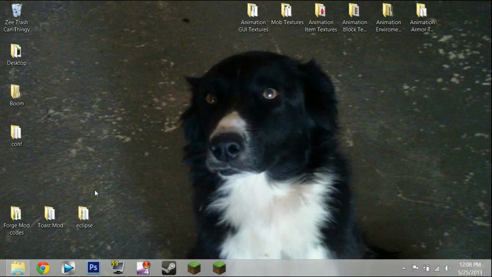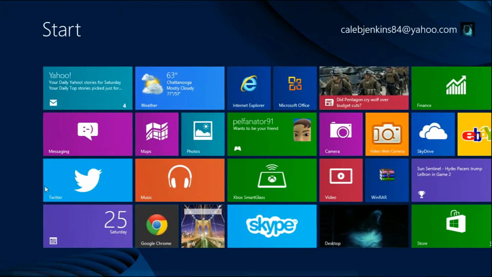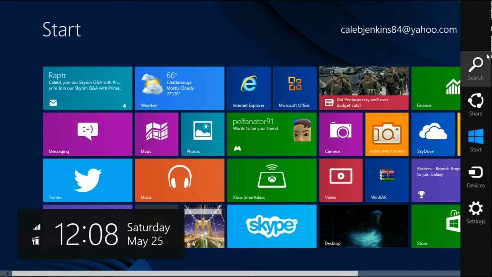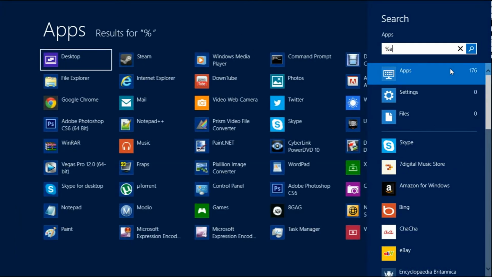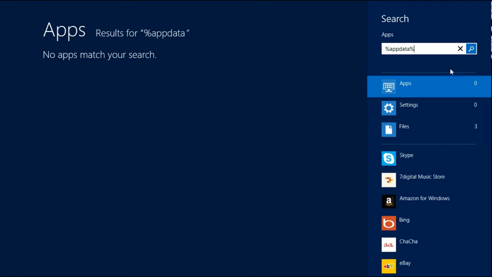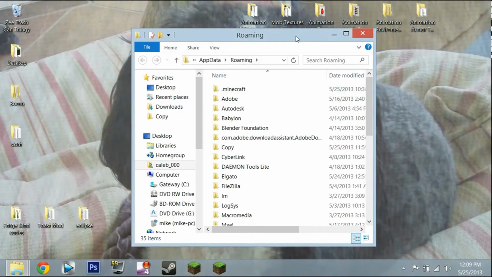So I use Windows 8, so you're going to go to your start if you use Windows 8, and then hover kind of towards the right till you see the search. Click that and then go %APPDATA%, so app data percent. Click enter and it will bring you to this screen.